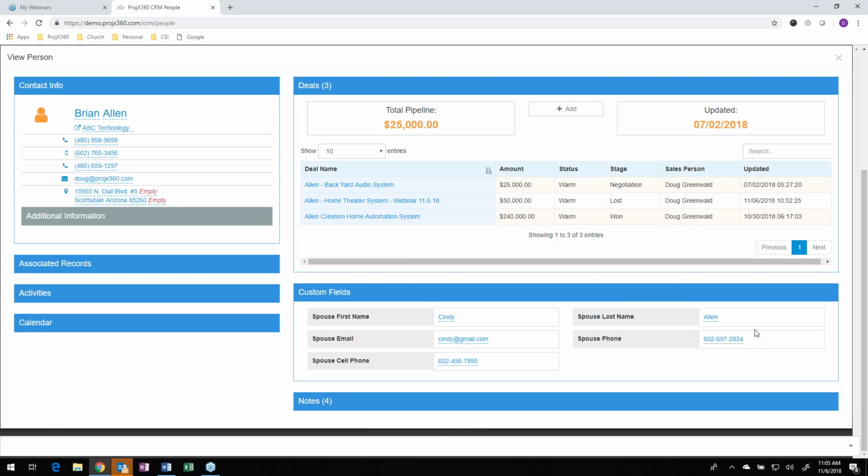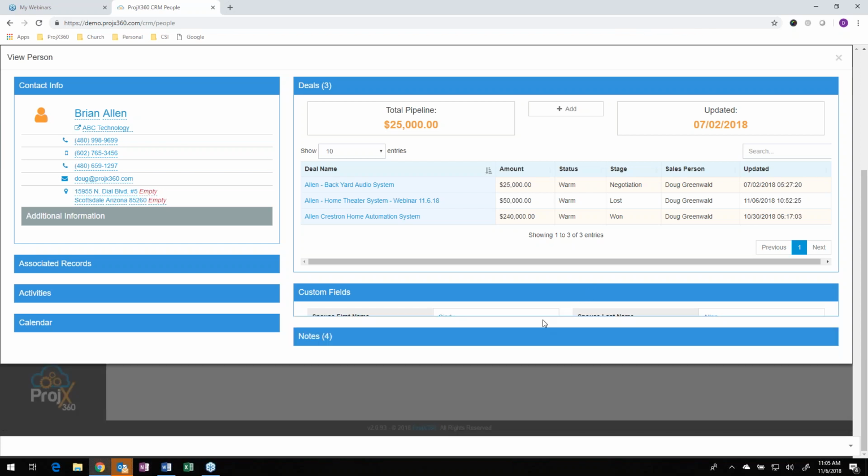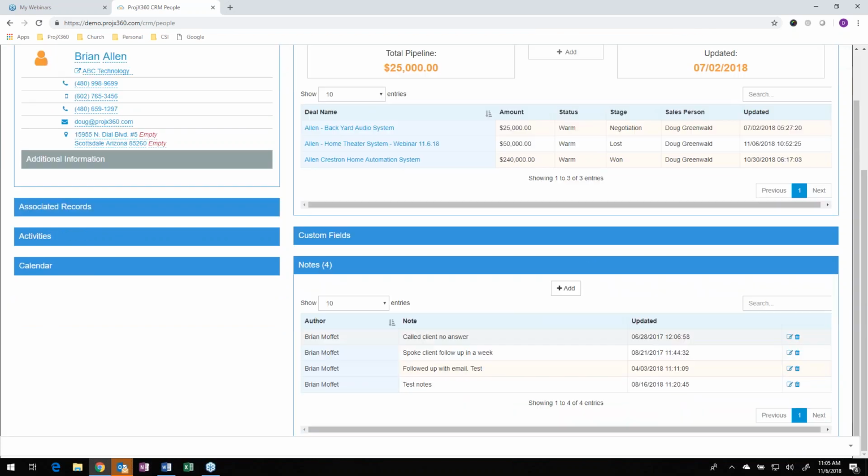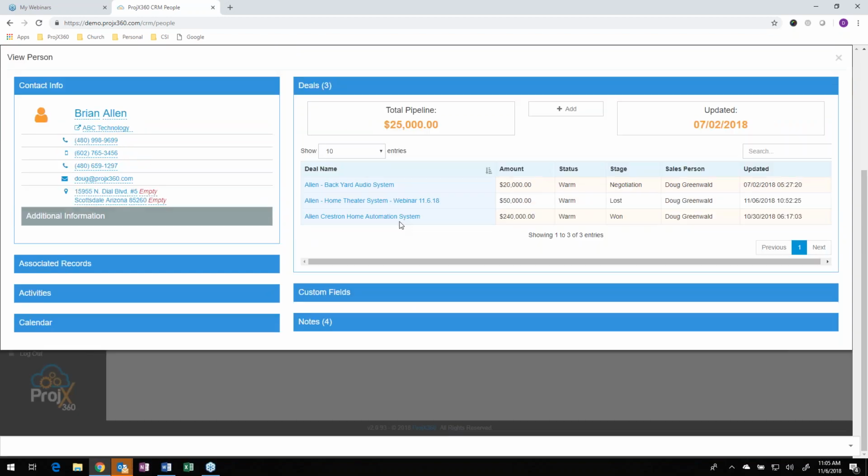Here's your custom fields information. So this is the information you filled in for your custom fields. That's where you can find that. And then we do have the notes section for the client where you can add notes. And when you do add notes, it stamps the author and the date and time.